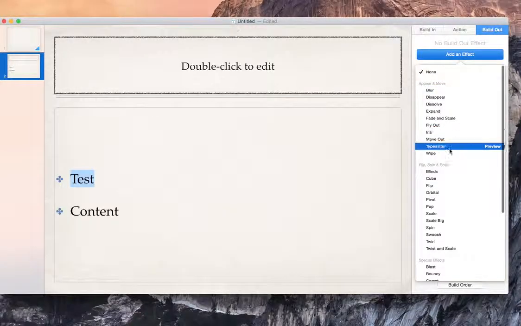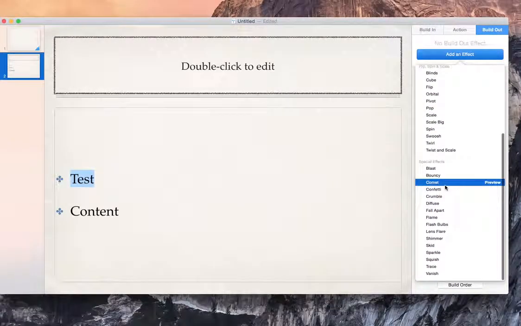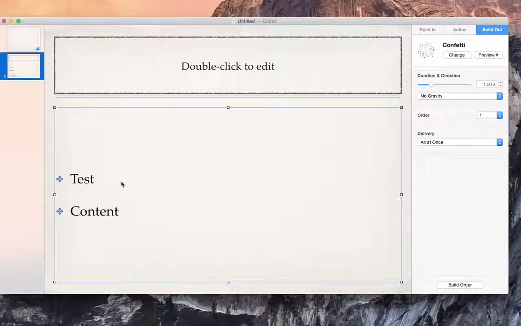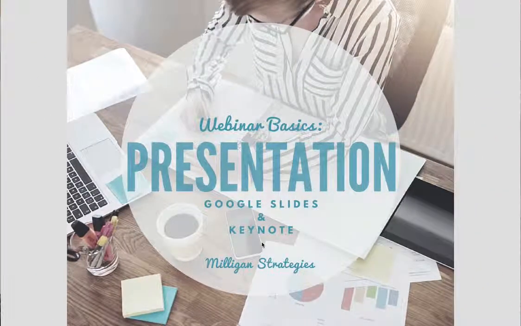The build out effect, this is if you want to add different effects for each. You can see that's a confetti, and you want to do it by bullet. So that way, upon clicking one bullet at a time, your content will come through. So that's how you add the animation in Keynote. So again, this is just a quick run through, you guys, of Google Slides and Keynote.